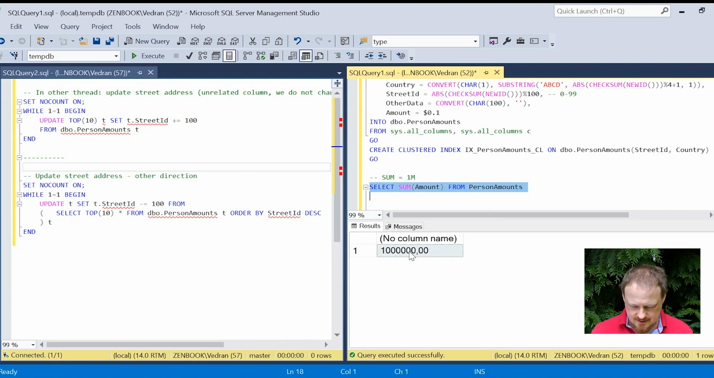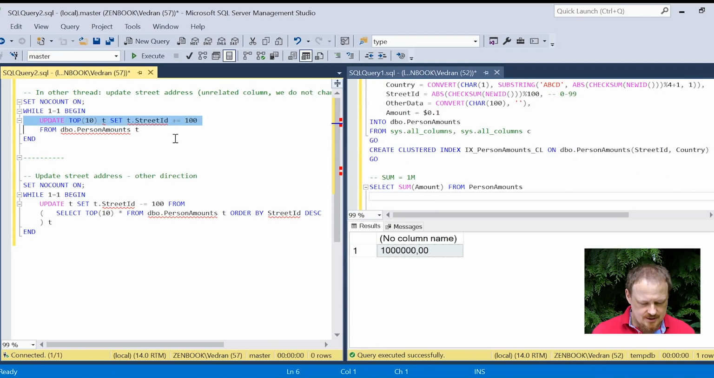Let's do a simple sum. 1 million. So these are 6 digits. 1 million. Looks right, okay? But what if we do an update in another session? In the other session we will update the street address to some other value. It is unrelated to amount. We don't touch amount. Amount stays the same. We don't add rows. We don't delete rows. The rows stay the same. We're just changing some unrelated column.